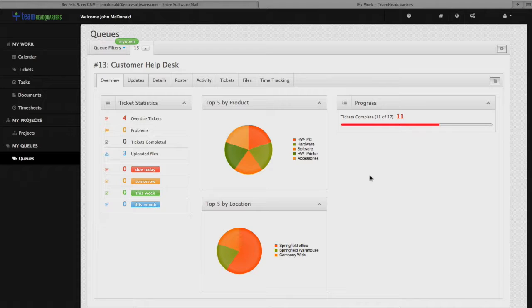arrive. The reason we would want to move a ticket from one queue to another is simply because when a ticket comes in from an email, it has four things that it can look at: the from address, the to address, the subject line, and the body of the email. So there's very limited information by which to determine which queue a ticket should arrive into. So everything goes into the generic customer help desk queue.